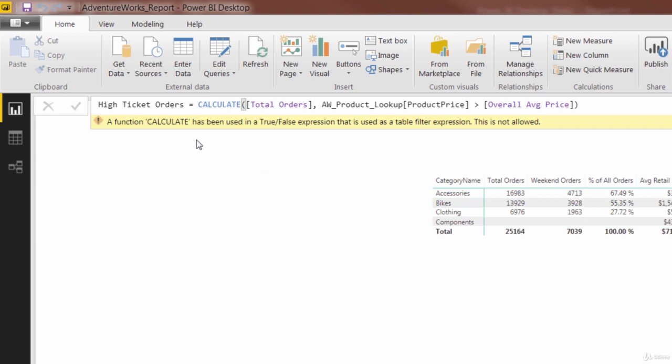And the error message is not very helpful. It says a function calculate has been used in a true-false expression that is used as a table filter expression. This is not allowed. So classic Microsoft writing a very wordy, very confusing error message when they should have just said, hey, you can't use a measure in your filter argument of a calculate. That's really what's going on here. That's what it has a problem with.